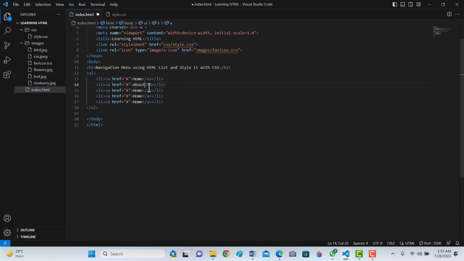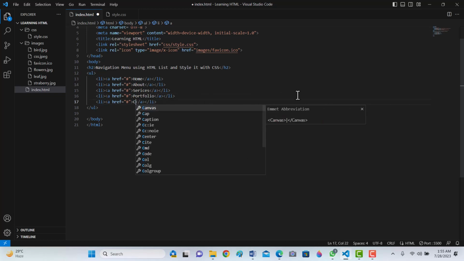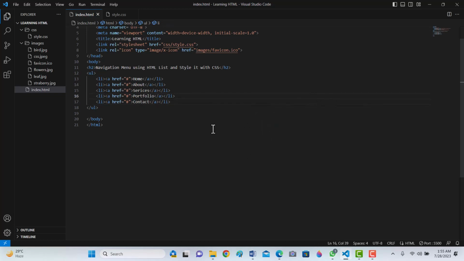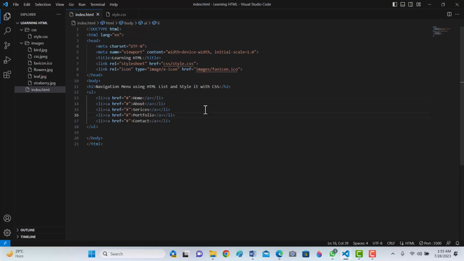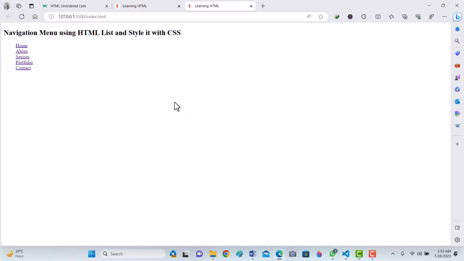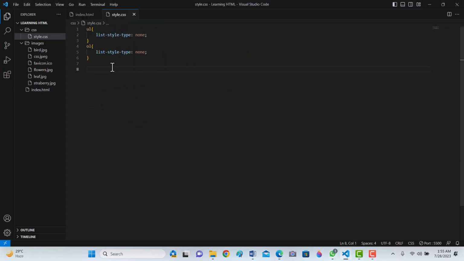Second menu about, third menu services, portfolio, contact. Let's see how it looks. This is the navigation menu, but it's very unusual. You will never see navigation list like this in any website. So we have to design it, style it.